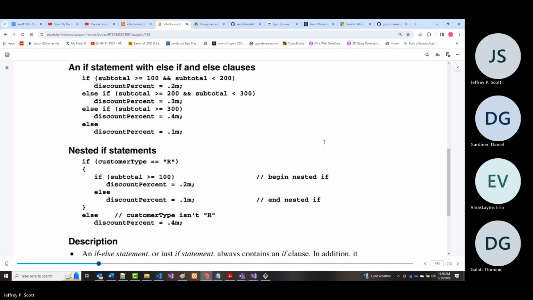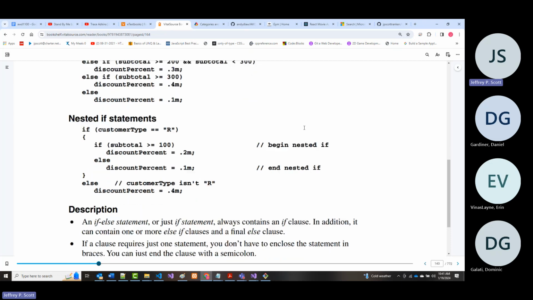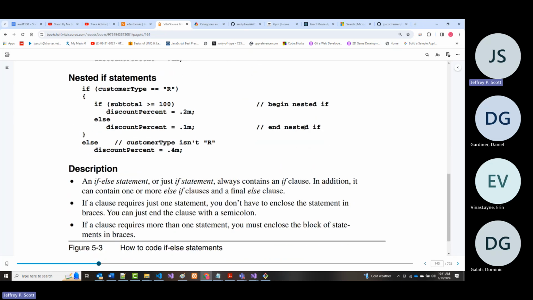You can also put an if within an if. The key thing to realize about this code where it says nested ifs, right here at the top of your screen, is that you don't get into this inner if statement unless the customer type is R. If it's not, you skip it and you go right to here. If it is an R, then you check: if this is true and this is true, then the discount percent is 20%. If this is true, but this is false, then the discount percent is 10%.